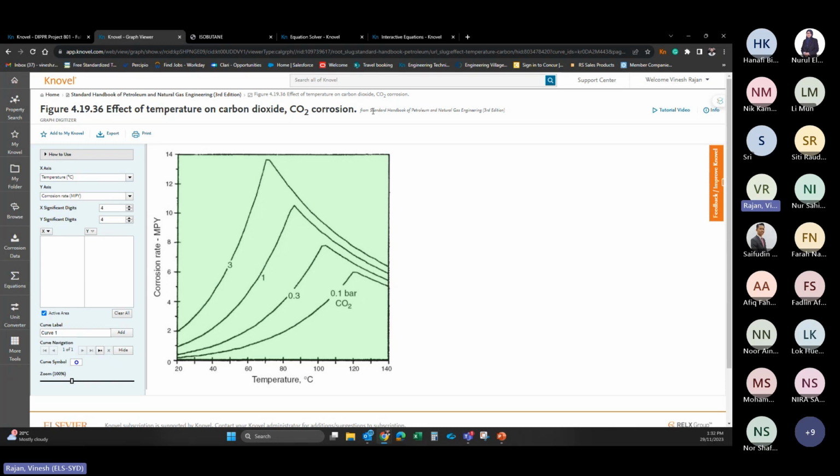It is from the Standard Handbook of Petroleum and Natural Gas Engineering. The X-axis is temperature, the Y-axis is corrosion rate, and you can select your points and then plot your own independent points on this graph area. So you can create your own curve on this particular graph. You can keep adding new curves and getting that data. And as you get that information, you can export it into an Excel sheet, JPEG, or a print sheet.